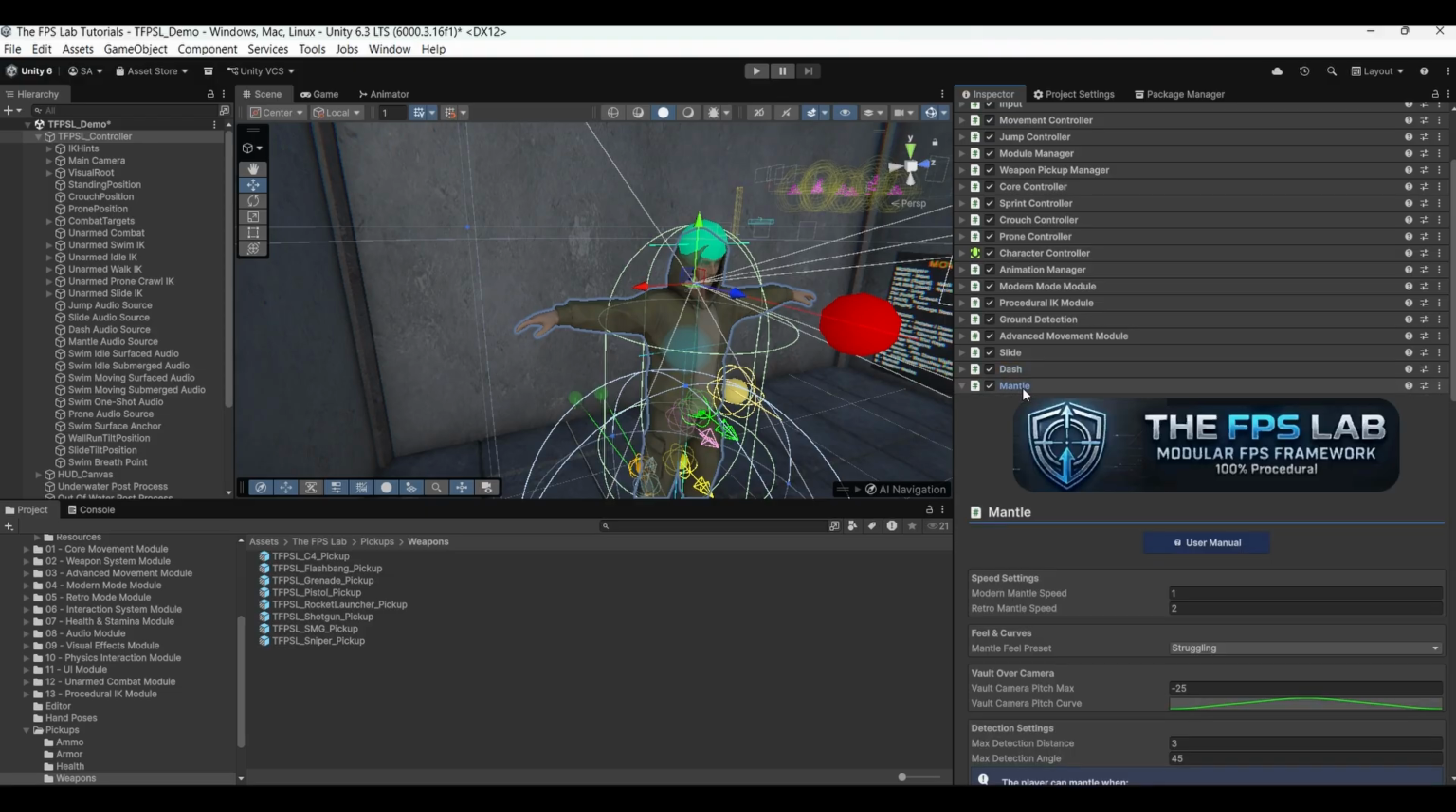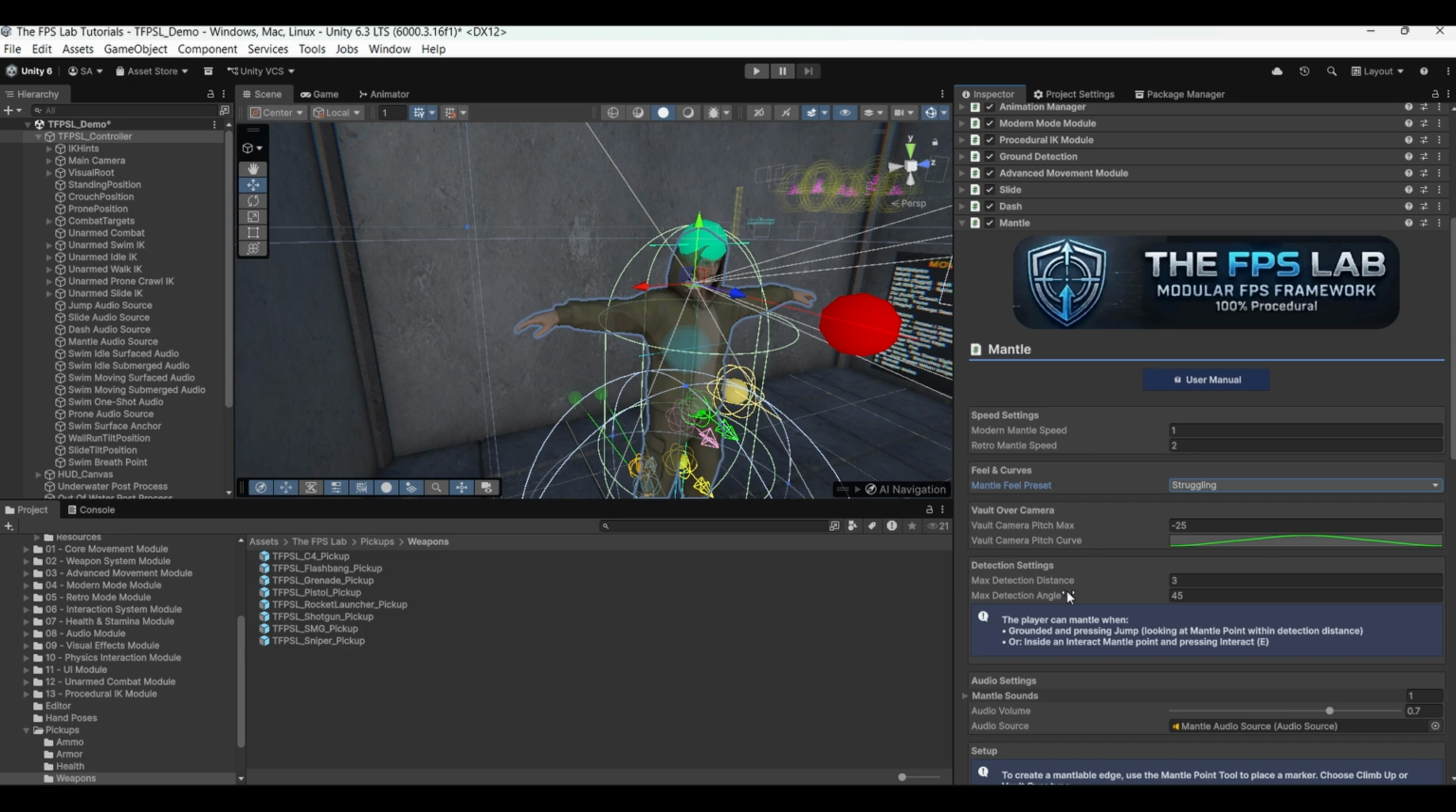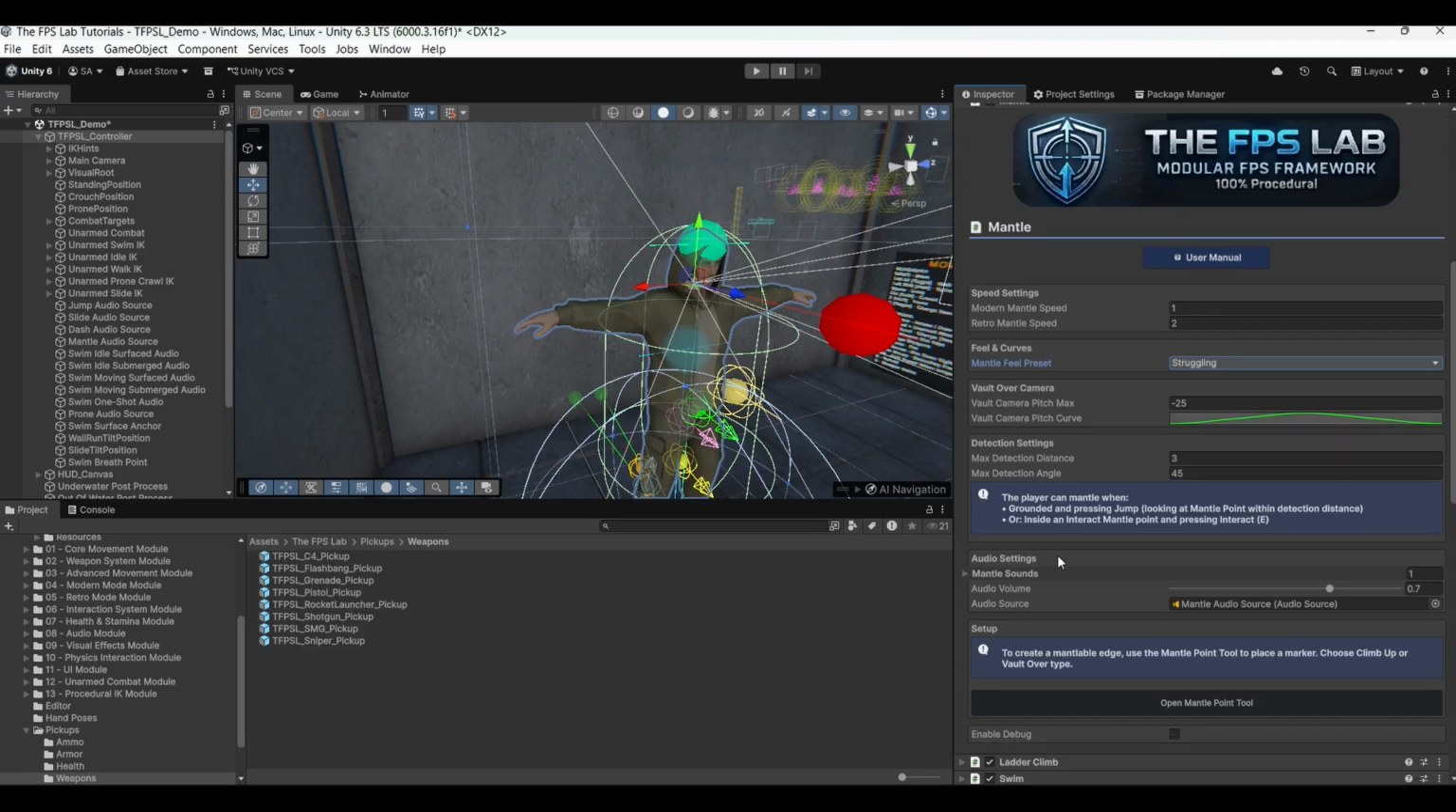Let's look at mantle. Mantle, again, same thing: speed. Mantle feel preset is struggling. So you can set up different curves for smooth, snappy, custom. You can have them pull up real quick, or you can have them look like they're struggling a little bit. You can adjust the curve, the pitch, all that kind of stuff, as well as the detection distance and the max angle, that kind of thing.